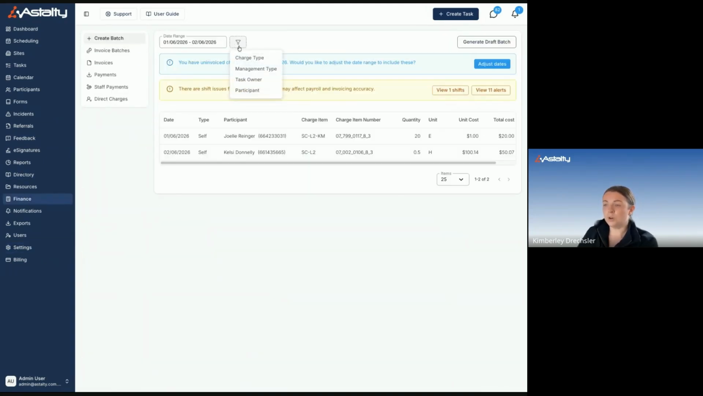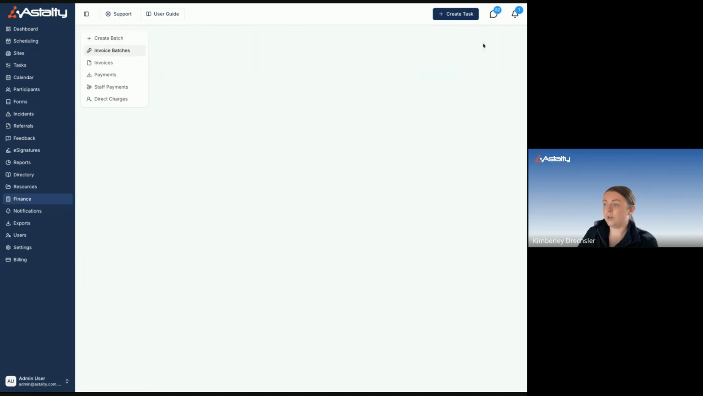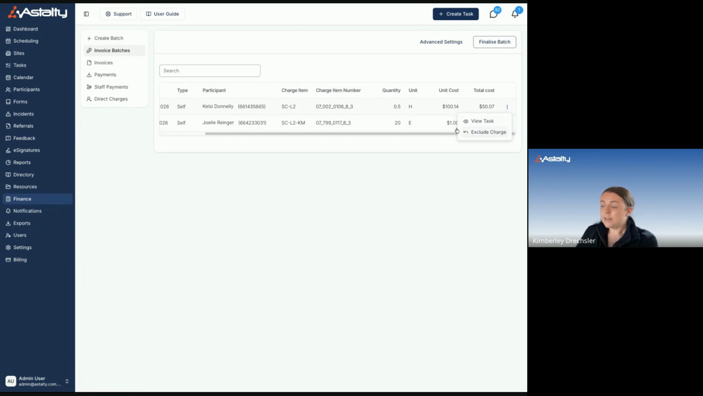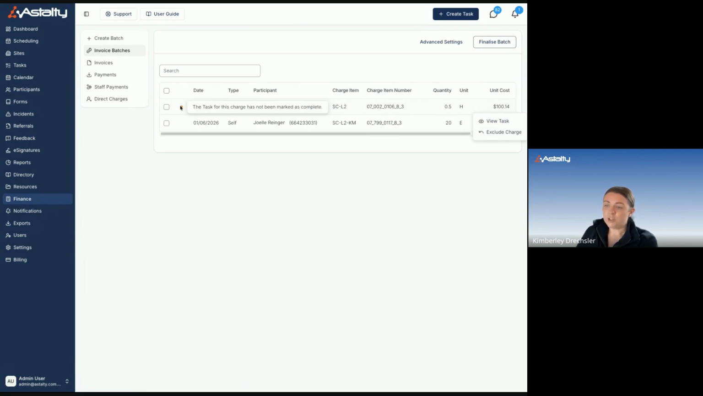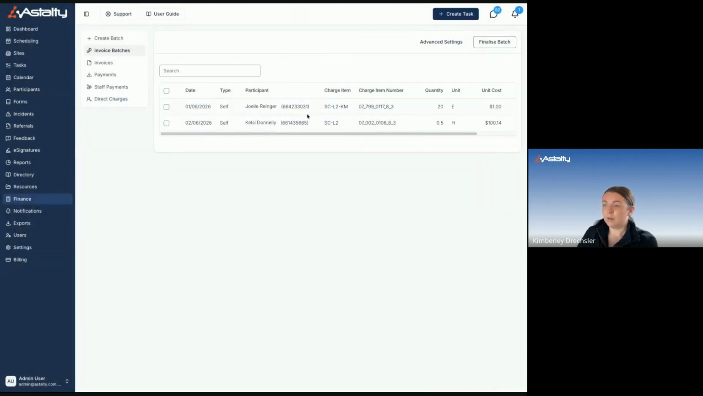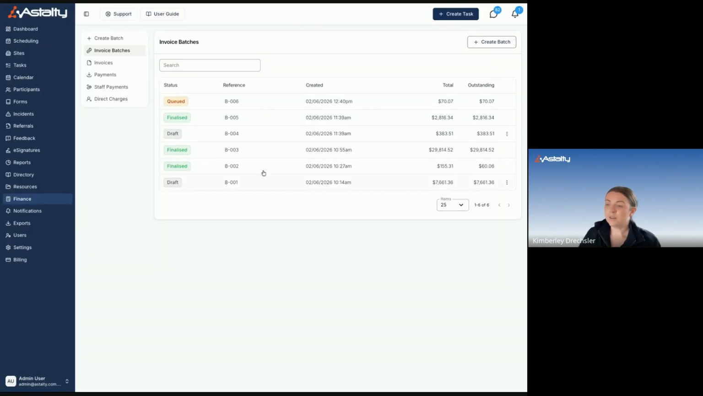We'll just focus on tasks specifically, charge type tasks, and we will generate the draft batch. And let's just mark that one complete. So you can see here we did get a little notification to say that this task has not been marked as complete. So we can now view that task and we can mark as complete. And when we come back here, that alert has been removed. So when we finalize this batch now, we'll confirm.